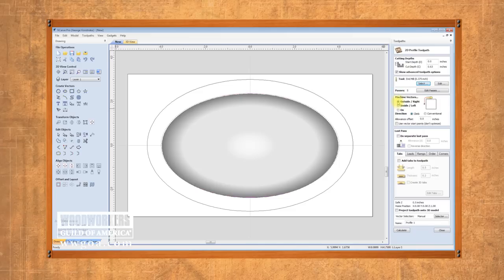We can cut outside the line. We can cut inside the line. We can cut on the line. We don't want the bit to straddle the line. That's what this would do. And we don't want to go inside. That would make the lid smaller. We want to be on the outside.